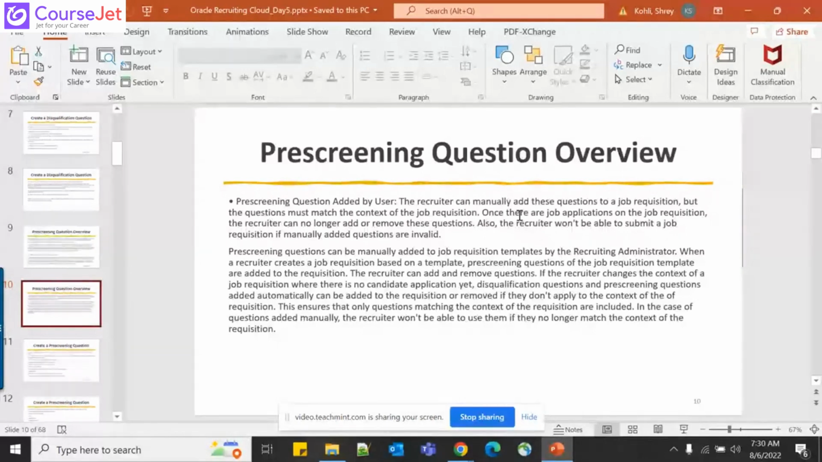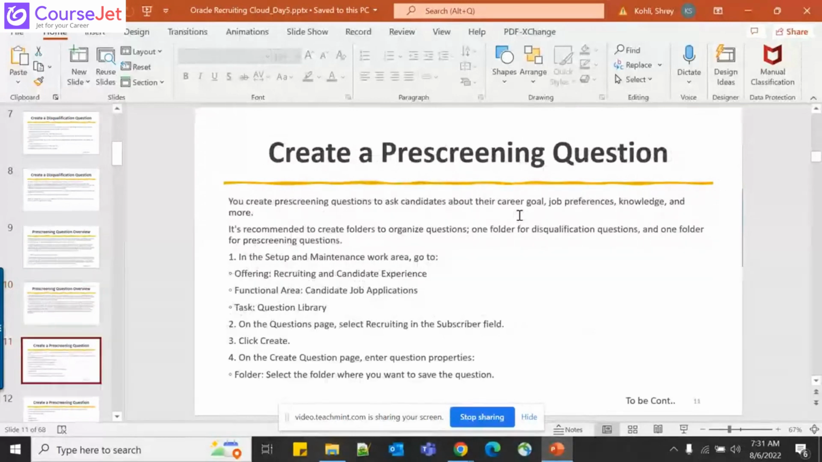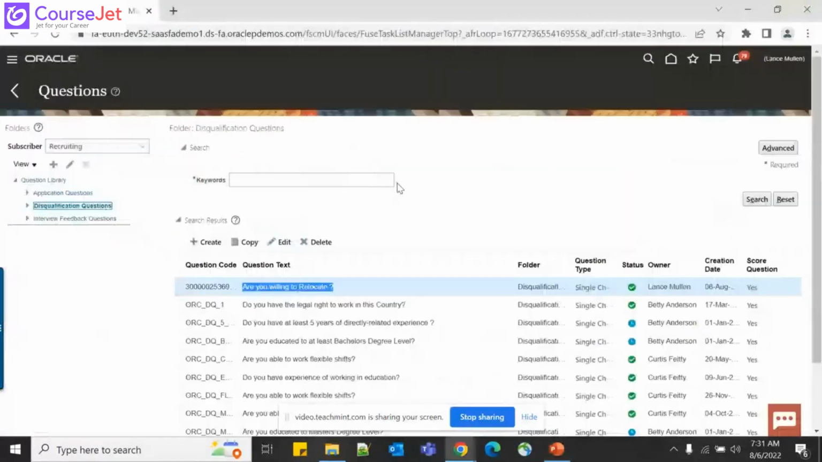The pre-screening questions can also be manually added to job requisition templates by the recruiting administrator. When a recruiter creates a job requisition based on a template, the pre-screening questionnaires of the template are added to the job, like we have discussed earlier. So let's create one pre-screening questionnaire now.